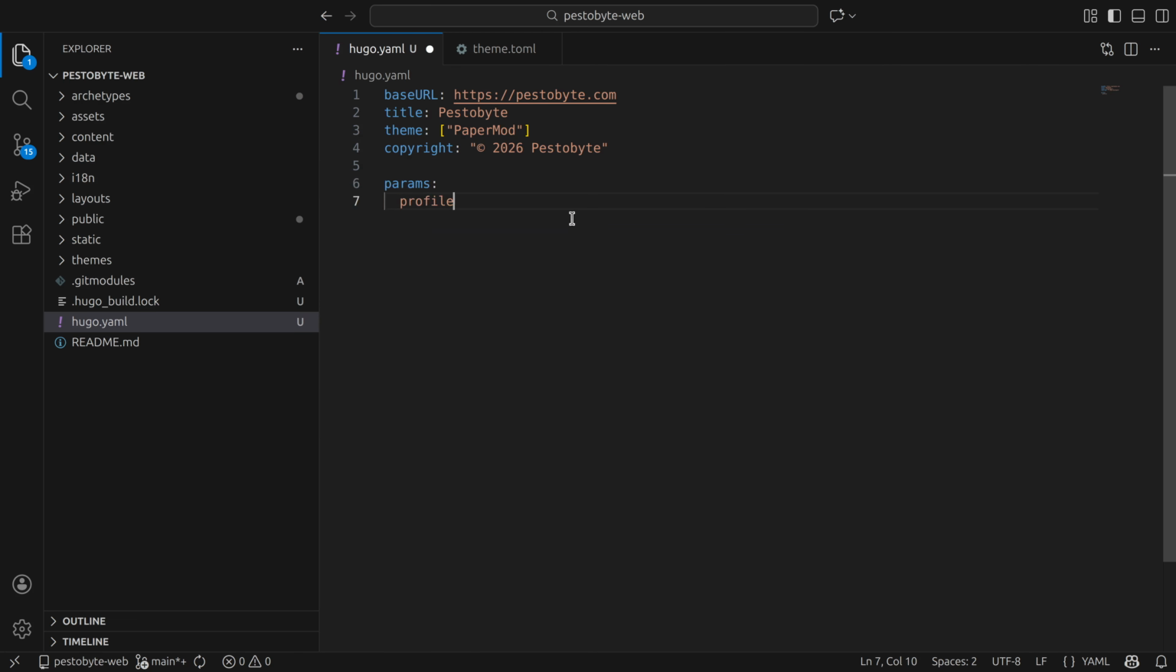If we head over to the browser, we'll see that the title is now pestobyte and we can see the copyright at the bottom. Now, I'll quickly add some more parameters to get us started. All the different ways you can configure this theme are documented on PaperMod's GitHub wiki. I'll enable profile mode and add an image URL.